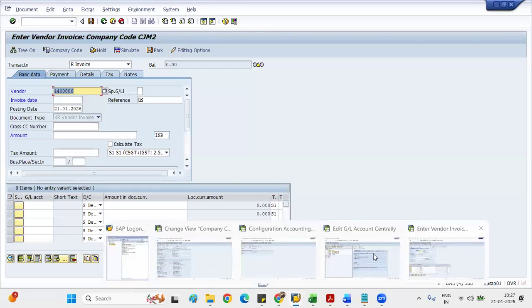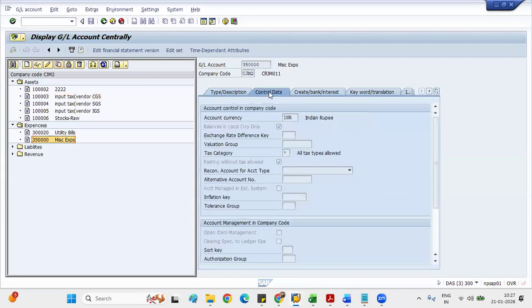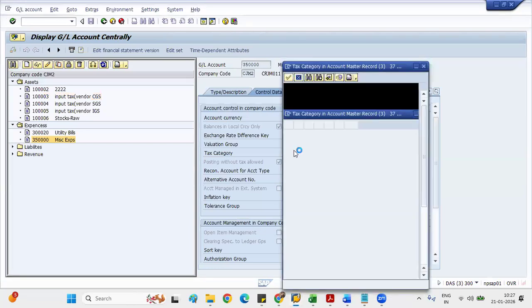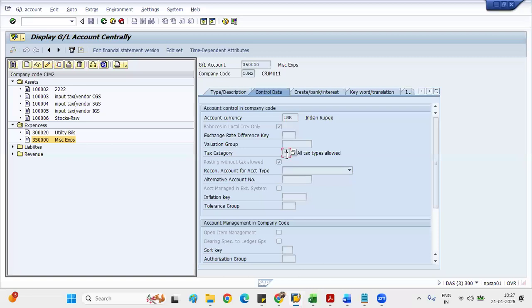One more thing before proceeding further. Whatever GL you are going to use should also be GST tax enabled. How are we going to enable it? In control data, we have the option here, all tax types allowed. If I want, I can maintain my GL for input or output tax, or on the basis of different taxes. But usually we pick all tax types allowed, that is why the star is there. So we have to enable the GL.